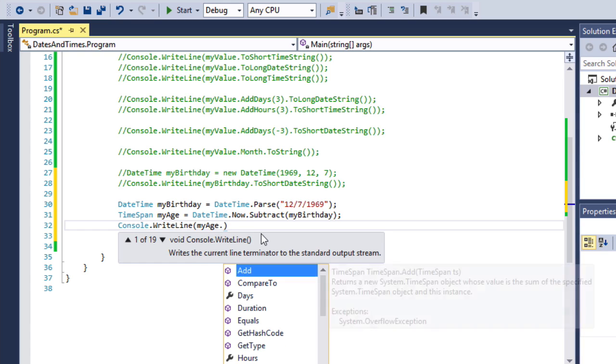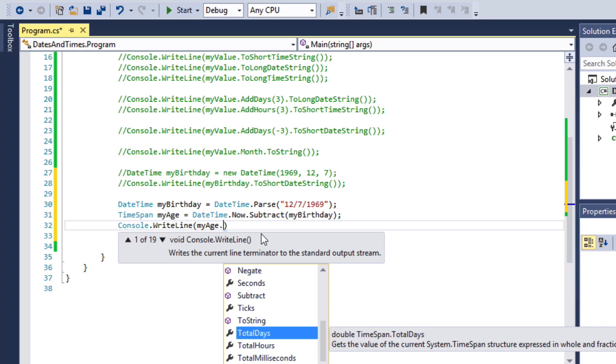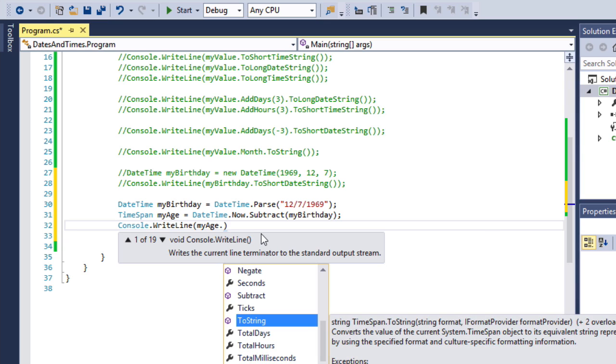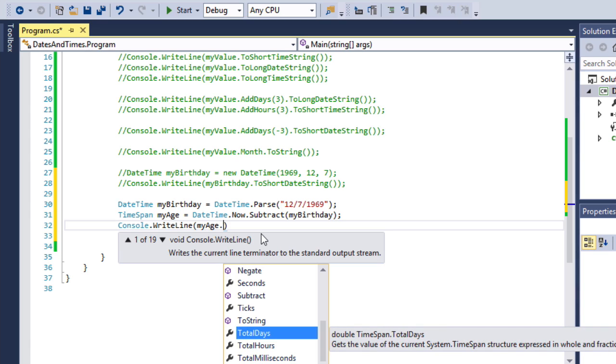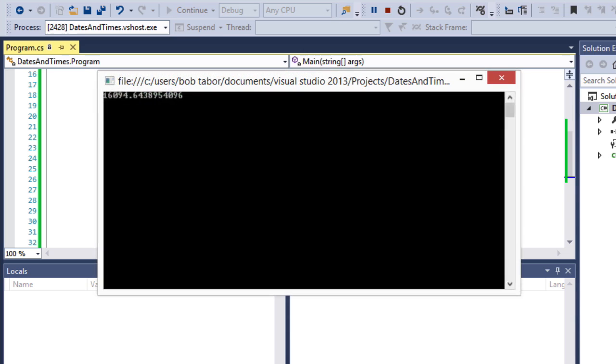And now we look at the various ways to format a TimeSpan object. So we can do a ToString, but more interestingly is TotalDays. And you can see in IntelliSense it says it gets the value of the current System.TimeSpan structure expressed in whole and fractional days. So this will tell me how many days, as well as hours, minutes, seconds, using a fractional day, okay, that I've been alive, assuming that, you know, I was born on midnight, which I wasn't. So TotalDays, and now we want to print that out to screen. Oh, we already did. Great. There we go. All right.